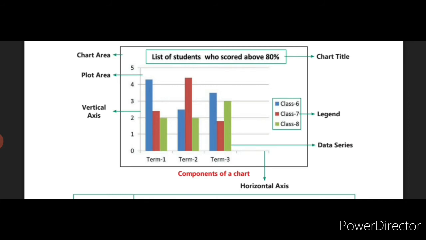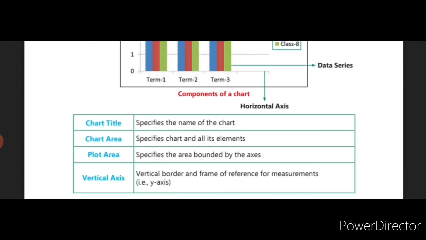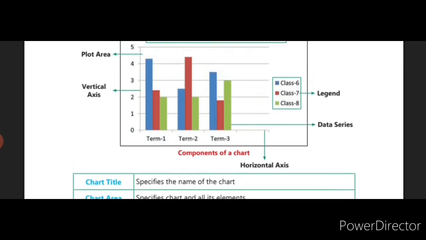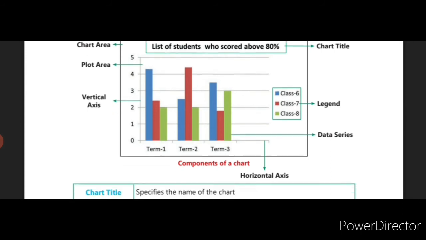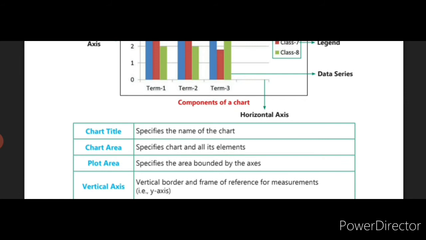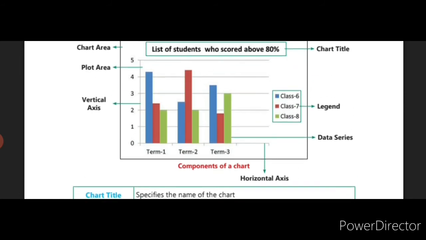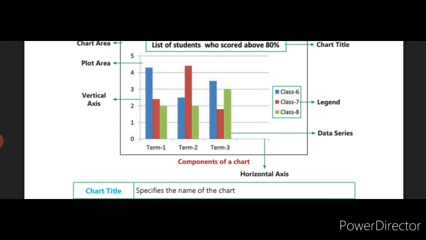Next we'll see what is vertical axis. It is nothing but the vertical border and frame of reference for measurements. That is the y axis. Vertical axis is nothing but the y axis. Next, horizontal axis. On the other hand, the horizontal axis is the x axis, the horizontal border used for categories. See, term 1, term 2, term 3 is there, no?